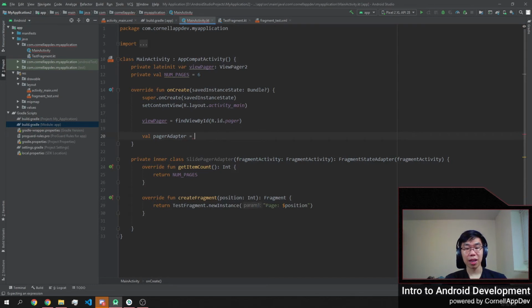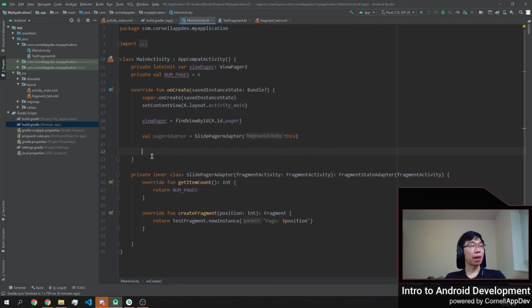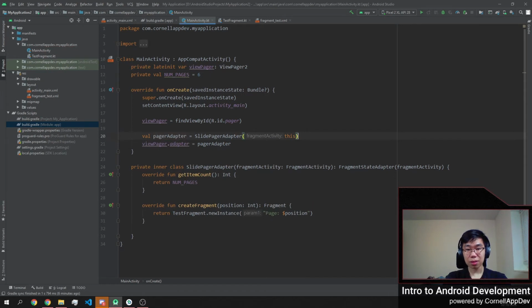Pager adapter, and let's create a slide pager adapter with this, the main activity, as its activity. And finally, let's just set the adapter to the view pager. Pager adapter. And in theory, this should already work a little bit.